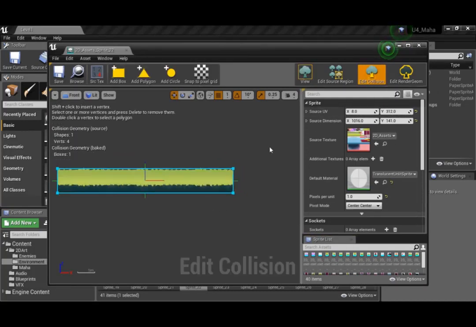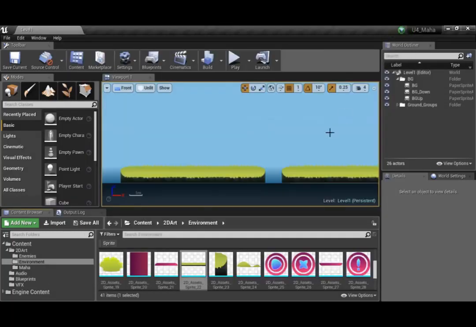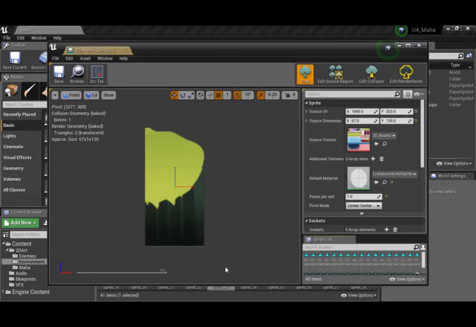Click and drag on the viewport of the sprite edit window to select the upper two handles of the collision rectangle. Click and drag the Y-axis gizmo to around half the sprite. Save and close the window. Repeat the same for the ground edge sprite.